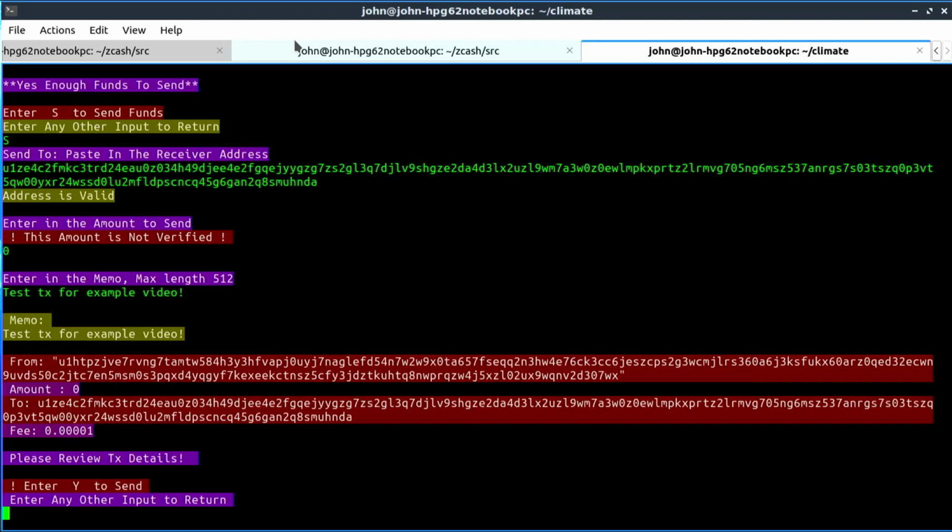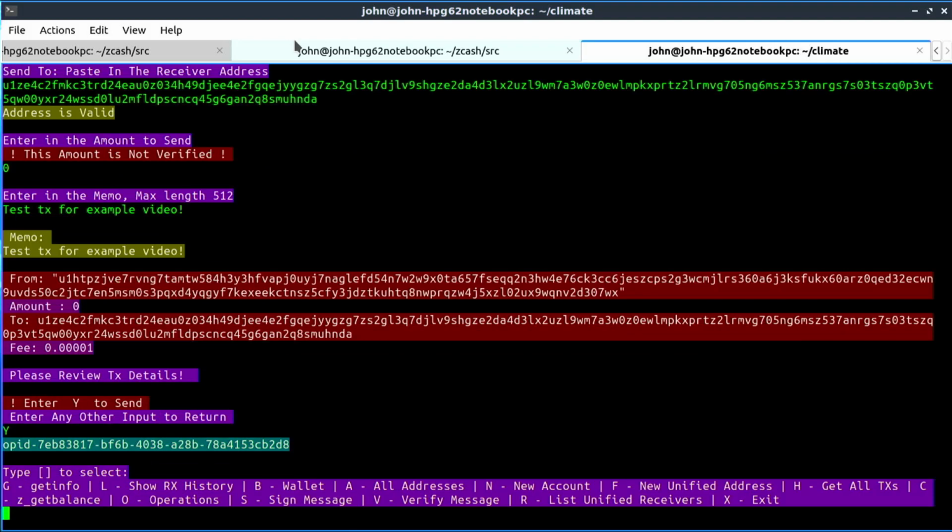Exclamation point. Alright, now you'll be prompted to check everything. Addresses are right, the amounts are right, the fee is correct. The privacy policy will be set to no privacy by default, which basically means that any transaction that you execute will succeed regardless of where the funds actually sit in the pool. So we're going to send Y to send. Any other input will fail. And as you see, we're prompted with the operation ID.